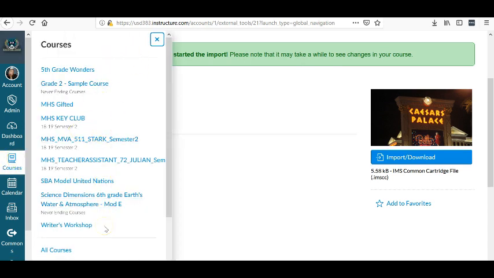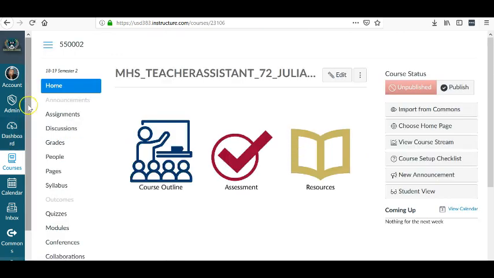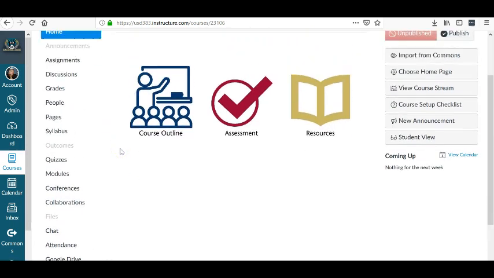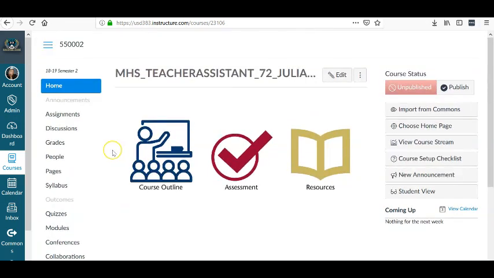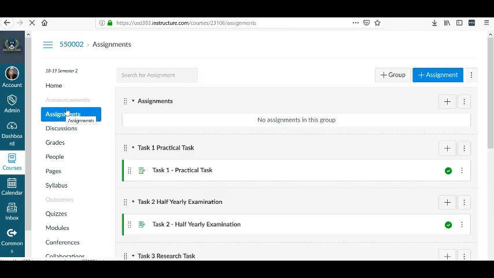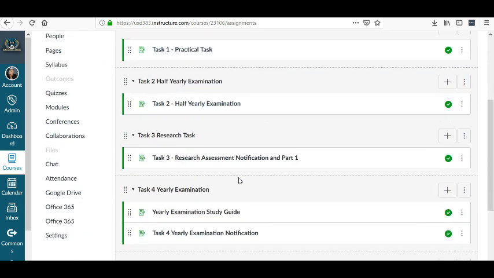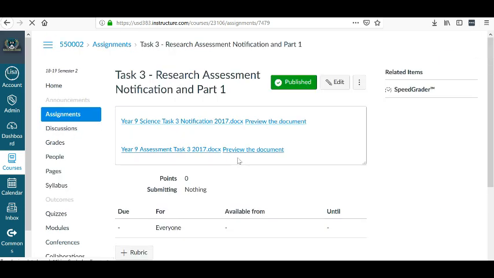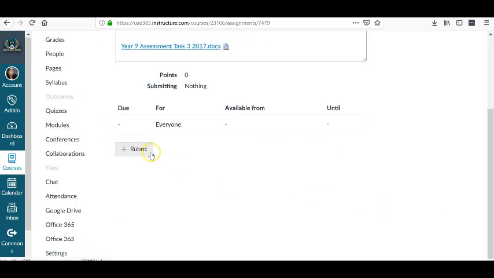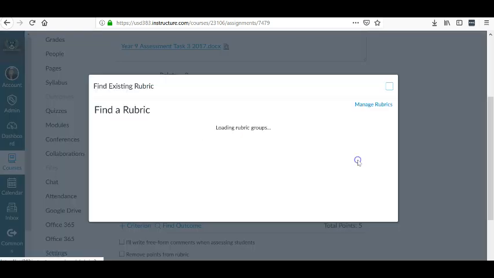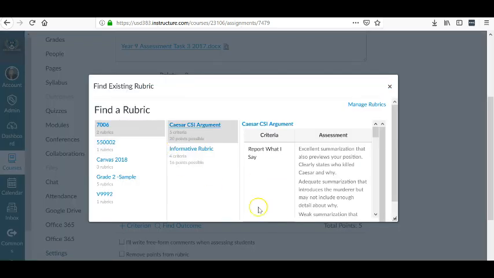I'm going to go down to my teacher assistant course where I'm putting this, and I know that I downloaded a rubric, so I should be able to see that rubric and add that rubric to an assignment. So if I go out to my assignments and I choose an assignment, let's say this research assessment notification assignment, I can add a rubric here. I can find a rubric, and it'll come up with the rubrics that I have available to me, the rubrics that I've used before.